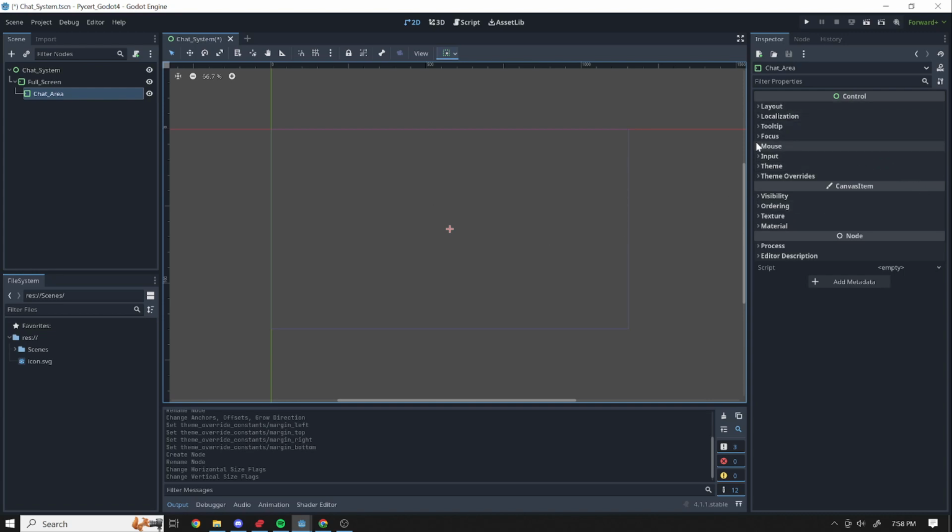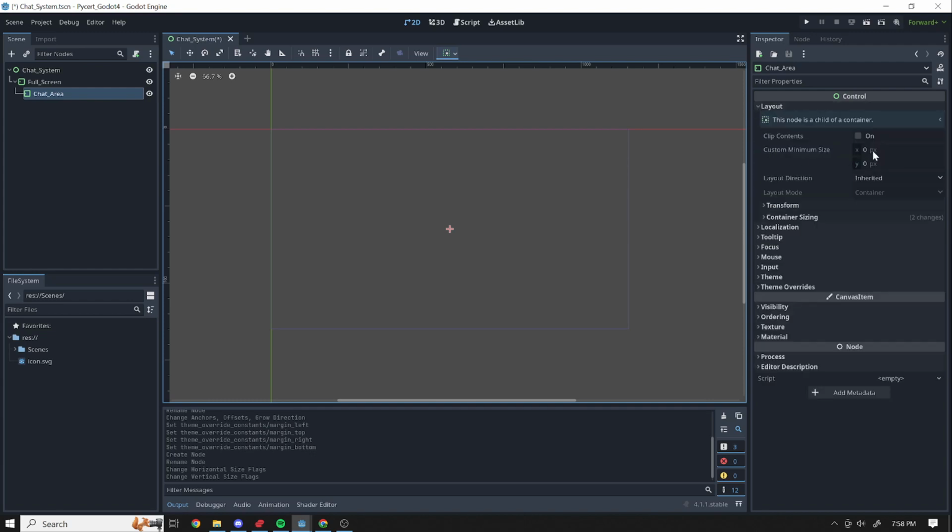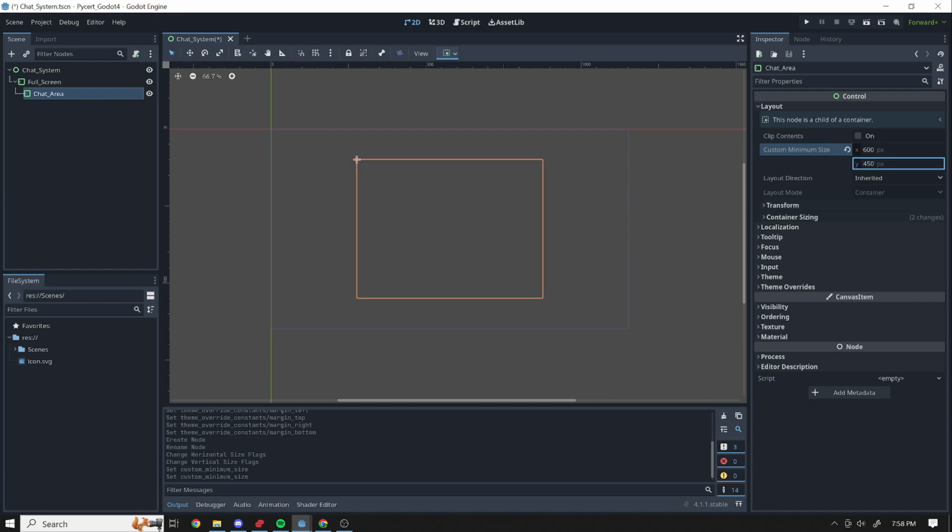So this guy is right in the center, but there's nothing in there yet. We're also going to want to have a minimum size for this box. We don't want it to be that tiny. So let's go over here on layout and you'll see minimum size. So let's do 600 by 450. So there's my chat box. It's in the center, or that's the container that holds my chat stuff. And I set the minimum size to 600 by 450.